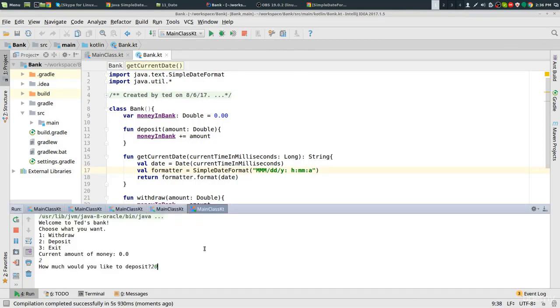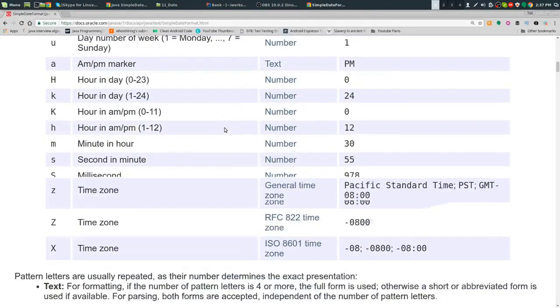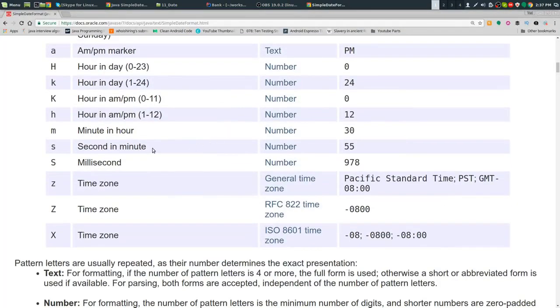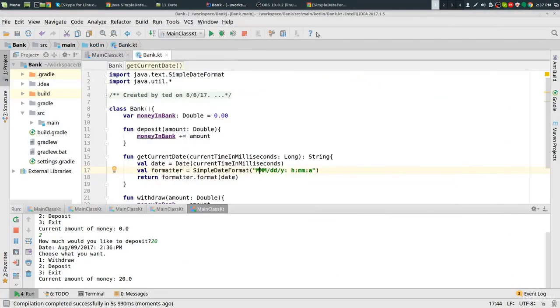Go to deposit, deposit $20 again. Now we can see we have August 9th, 2017, 2:36 p.m. It's not 2:37. And now we have that date. We now know how to format dates correctly, giving us the month, the day, the year, the minutes, and seconds, all with this documentation here. And we could put so much more into here, but this is all we're going to put in for a very simple date format.